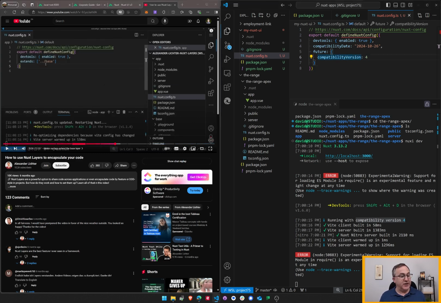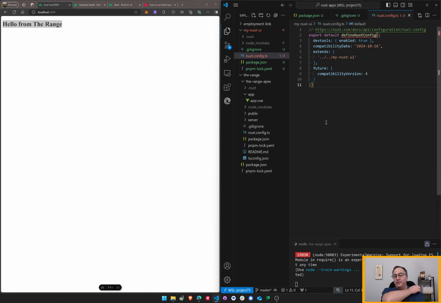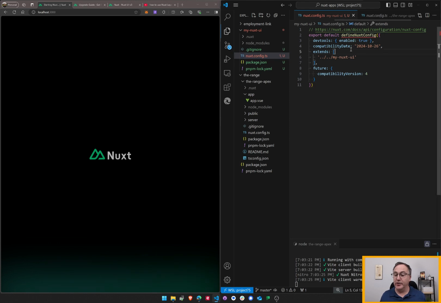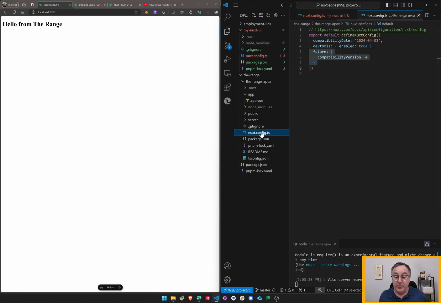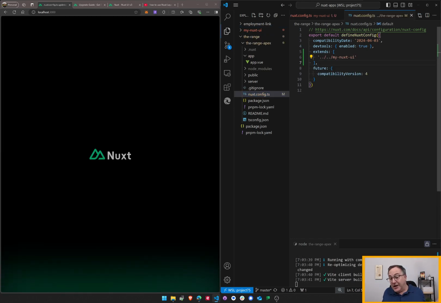In my defineNuxtConfig, I will say extends, and that's an array. And we will say it extends. So I go up one level, up another level, and then down into my-nuxt-ui. Wow, let's see what happens. How can I confirm that that's even working? Wrong Nuxt config, wrong one. Here we go, in this one. There we go. So it's rebuilding, and I won't know for sure if this layer is being injected effectively.